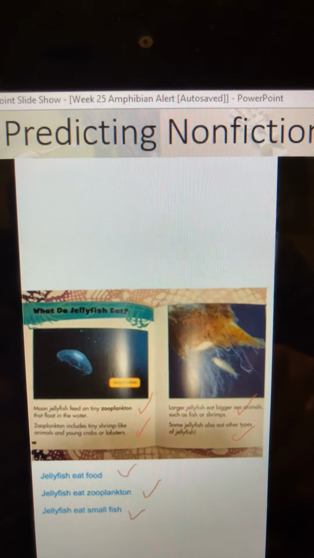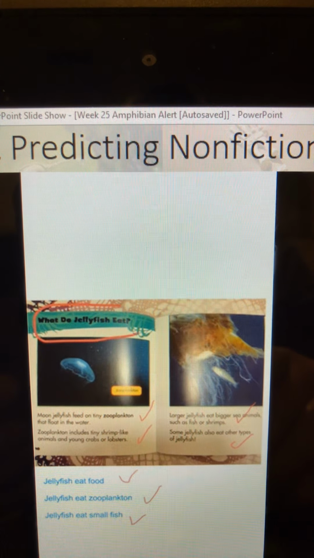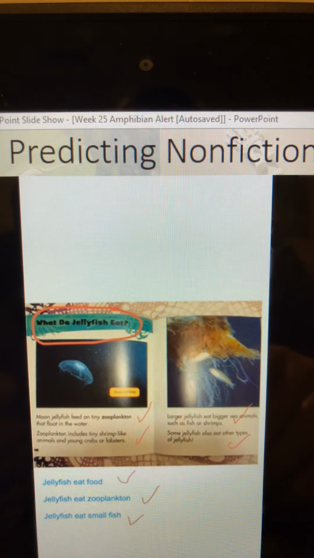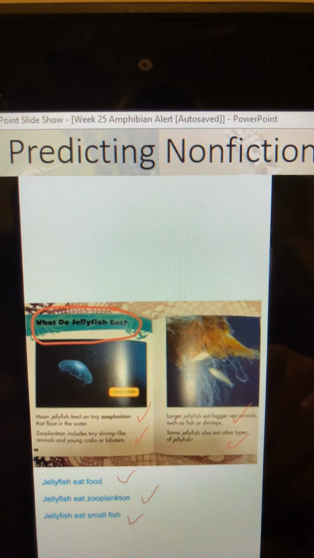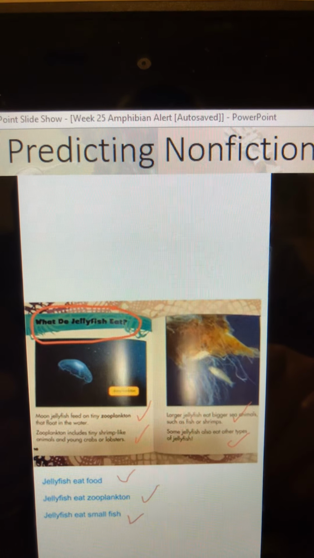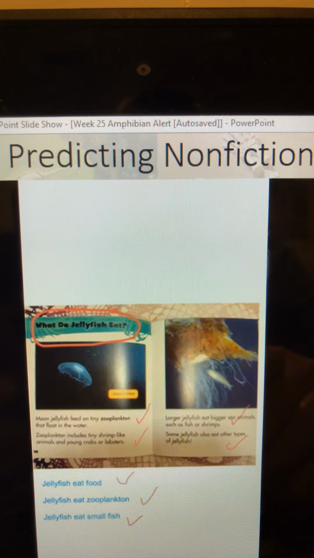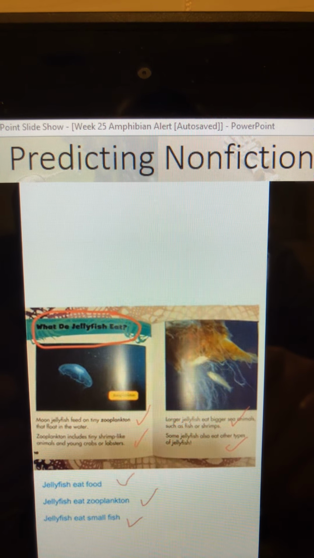By using the heading, "What do jellyfish eat?" I have made predictions about what I will learn by reading this text. This has engaged my brain and helped me to focus on what I'm learning. This is a skill that good readers use every time they read nonfiction.